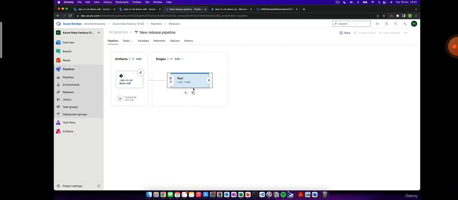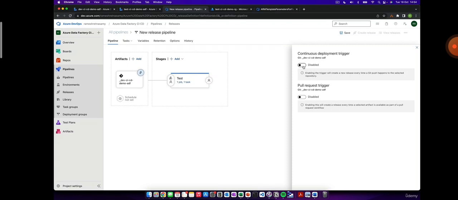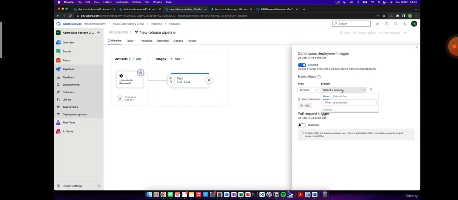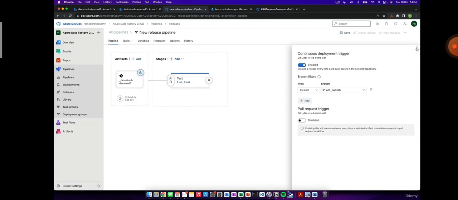One more thing we want to do is, at the moment, this pipeline is not going to execute. So you can manually run the pipeline if you wanted to, but we don't want to do a manual run. We want to have continuous deployment. As soon as there is a new update to our ADF publish branch, we want to run this release pipeline so that it releases our test data factory. To enable that, you come over to the trigger button here and click on this button to enable it, and now add the filter to include the ADF publish branch. So that's all you need to do. So now we've enabled continuous deployment for our pipeline as well.